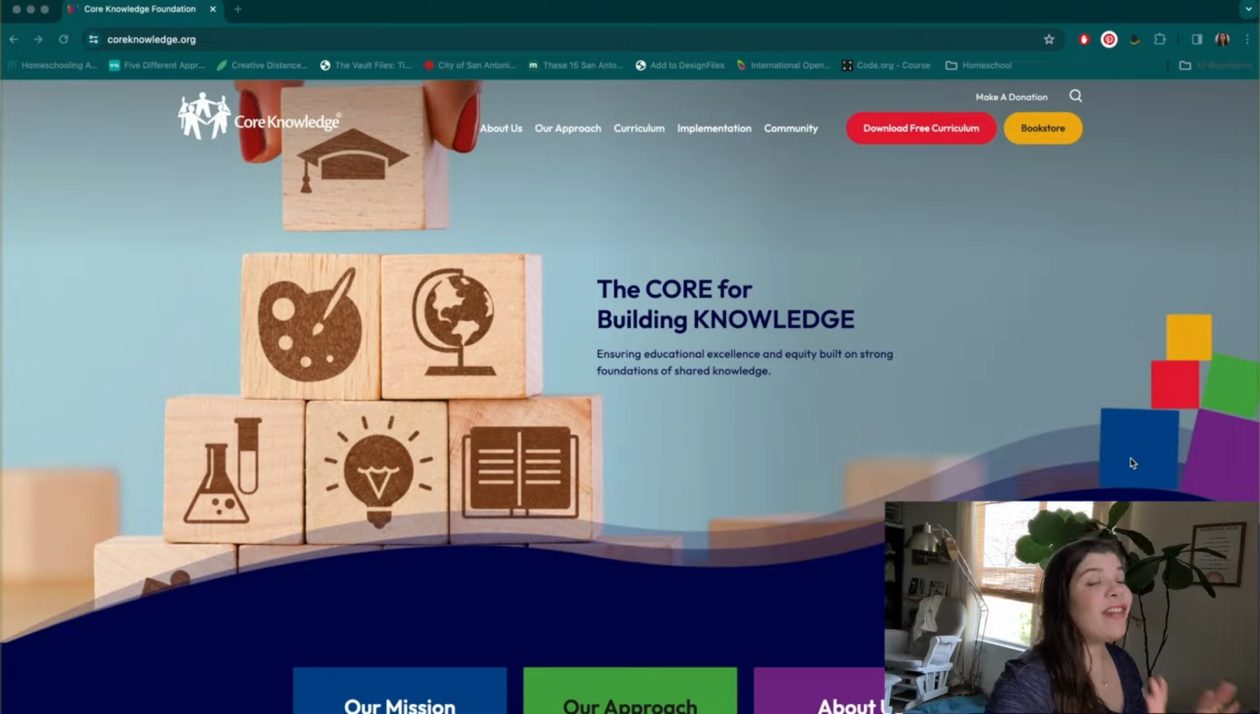coreknowledge.org. And they have actually just completely redone their website. And I have to say, wow, it is really, really improved on what it was before. I think they've gotten a lot of complaints because the website was kind of dated. It was not the most user-friendly. So they've gone in and made a lot of changes, and I really can appreciate the difference.